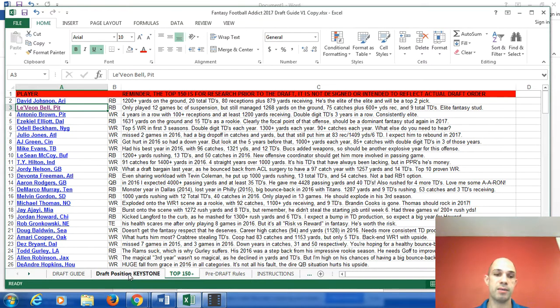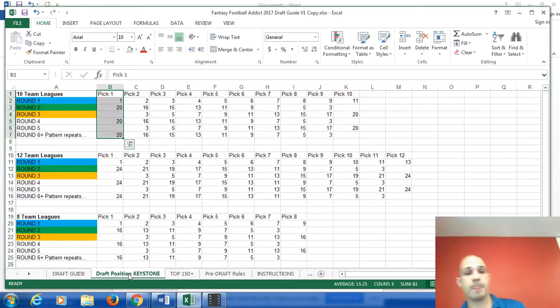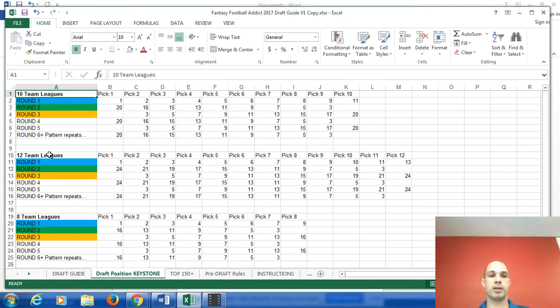But this main tab that I just created that's going to help everybody, it's called the Draft Position Keystone. And you're going to look at it and be like, I don't know what I'm looking at. And that's okay. You're going to know in a little bit. So the first thing you want to know is, am I in a 10-team league? Or am I in a 12-team league? Or am I in an 8-team league? 10-team league, obviously being the most popular. 12-team, second most popular. So once you know that, here's the other important thing we want to know.